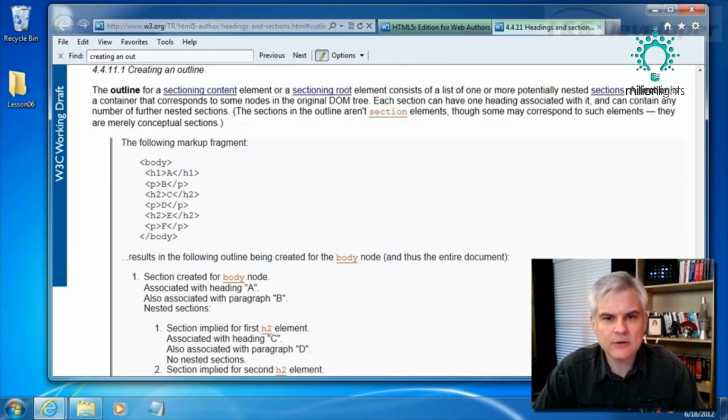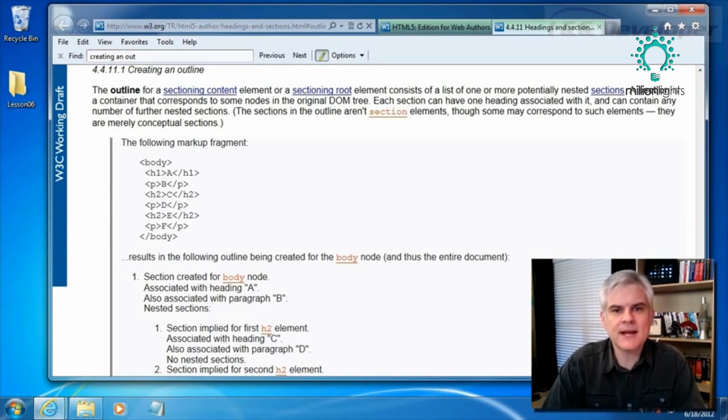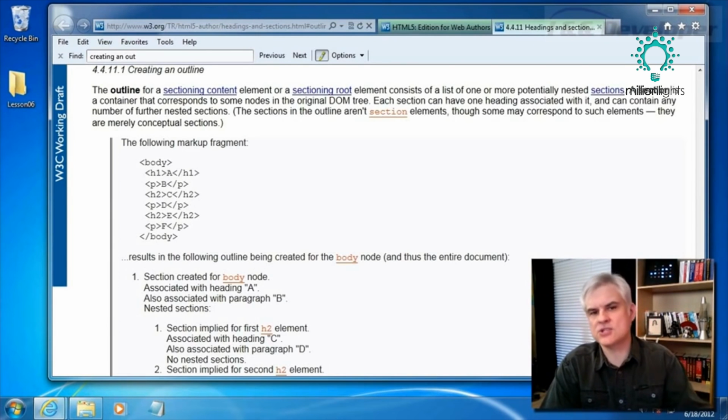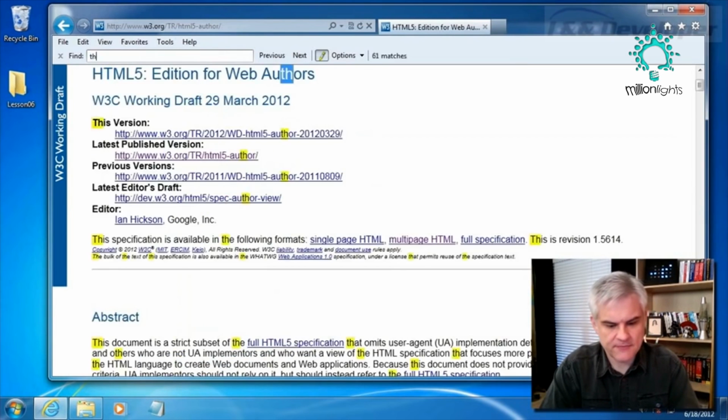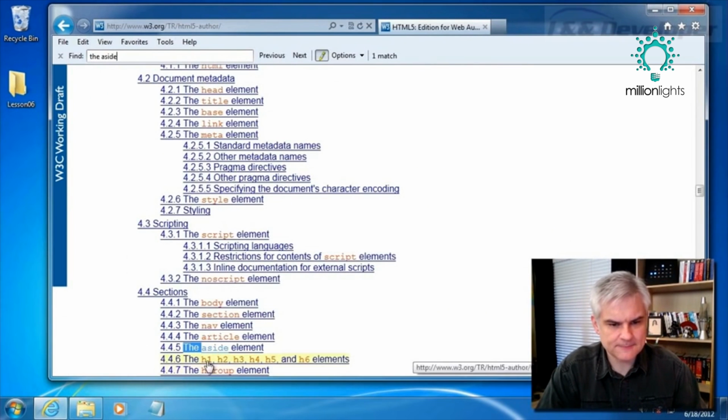You never see outlines, but it's just how web browsers are supposed to interpret the scenarios that I just described. And this might help you come to a better understanding of the relationship between sections and headings if you need those for a complex page structure. Okay, so moving on, let's take a look at the aside element.